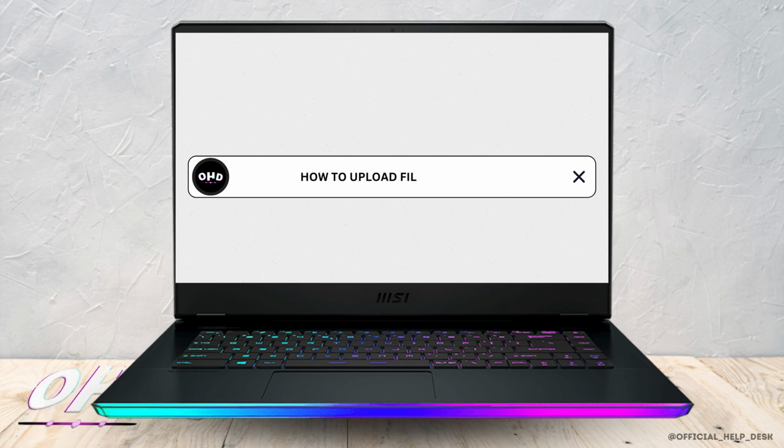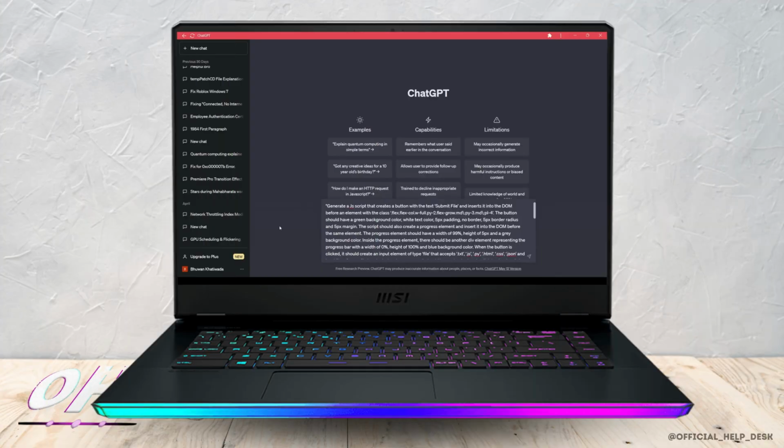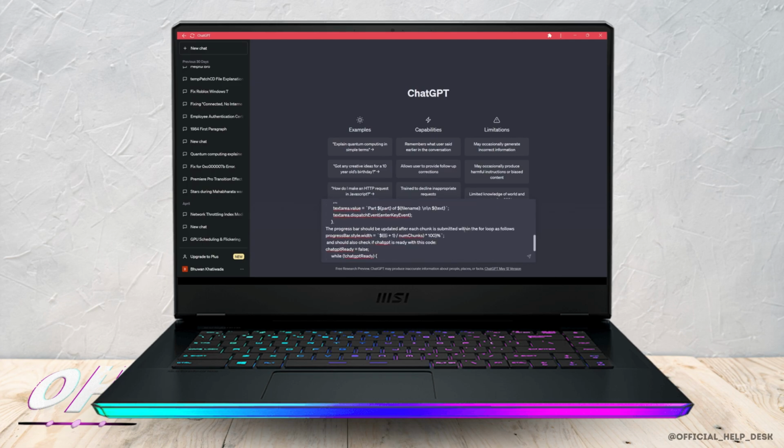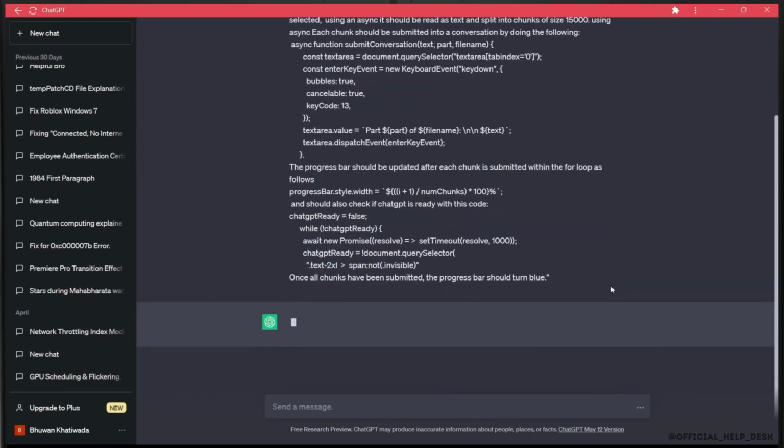How we can upload files in ChatGPT. And in order to do that, first let's enter the prompt here. The prompt will be available in the description, and hit enter.